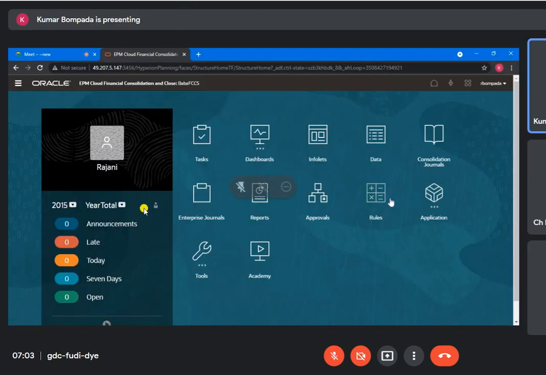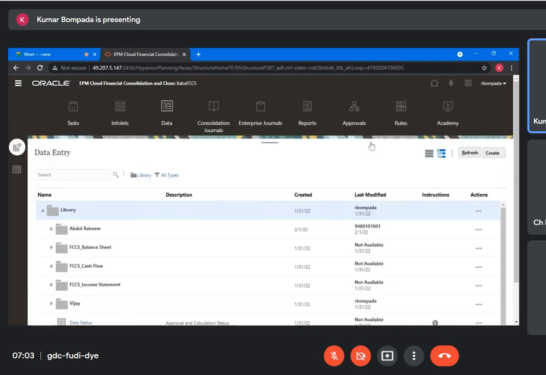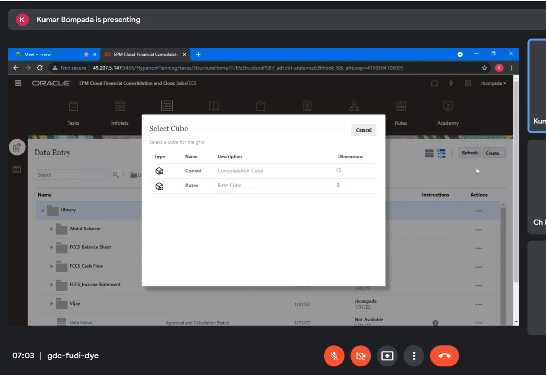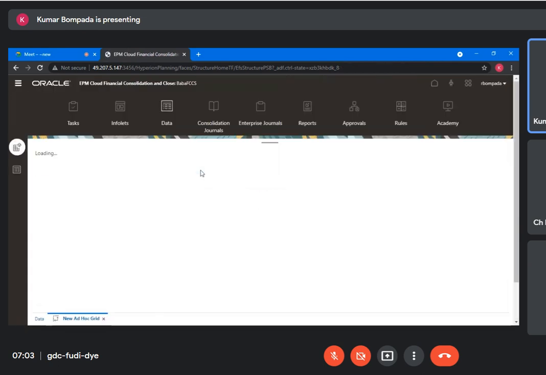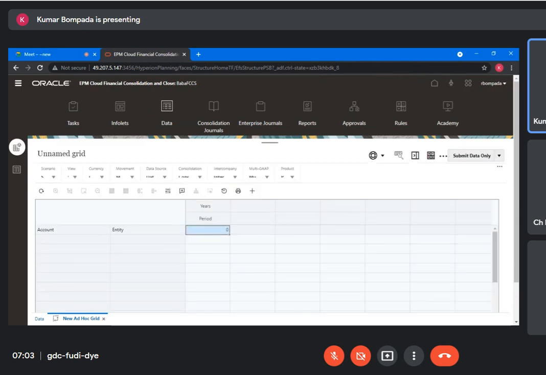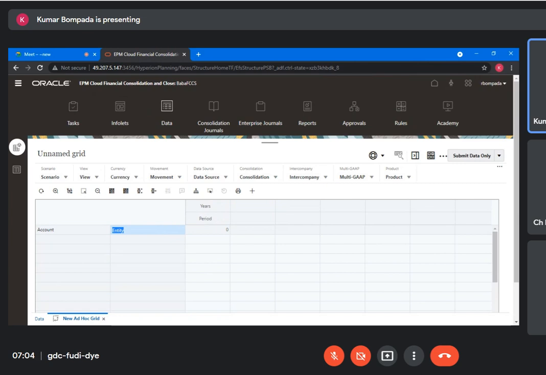Once again, we'll create a data grid, and then we'll go to data form. Click on data, then click on create ad hoc grid. Always console. See, entity is here. Did you observe? By default, account and period will be there in HFM, right?